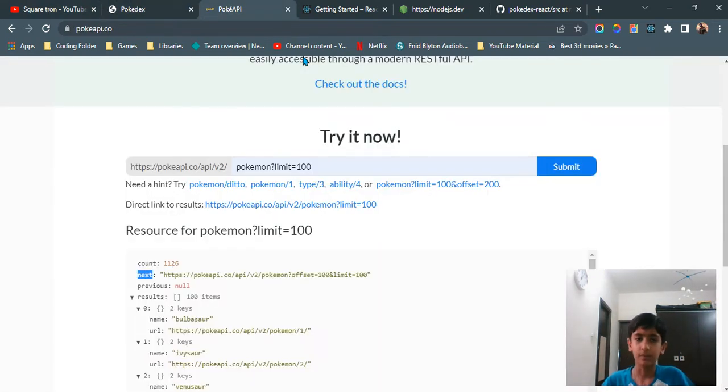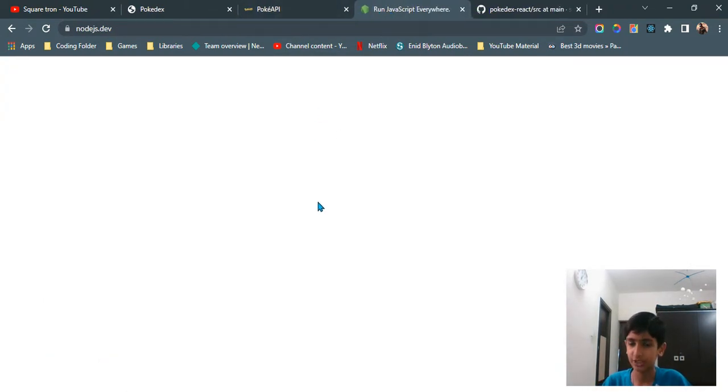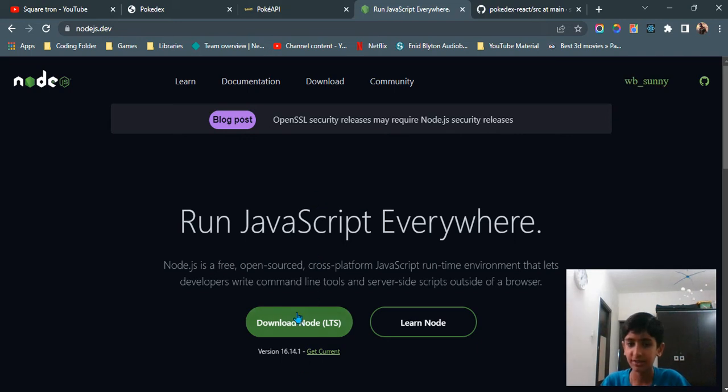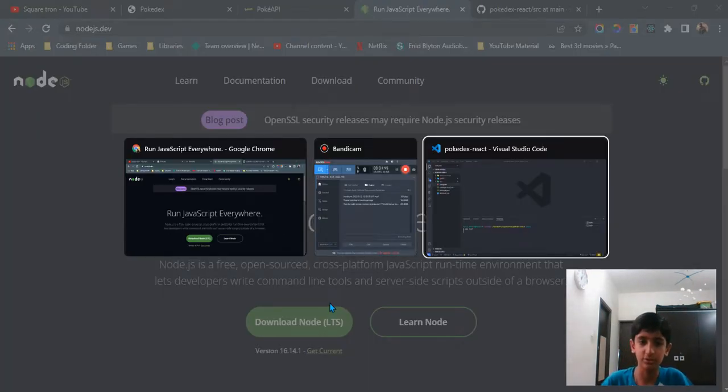You get the details there as well. And so we are going to be using the Poke API for this. For React you need Node.js. If you don't have Node, I suggest you go to nodejs.dev and download Node.js. It provides npm, which is a package manager that we are going to use.